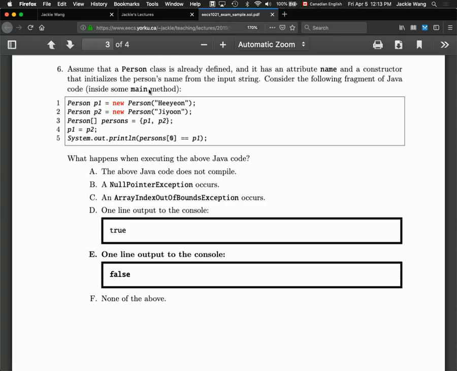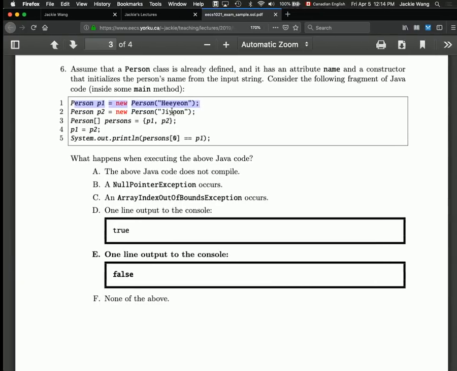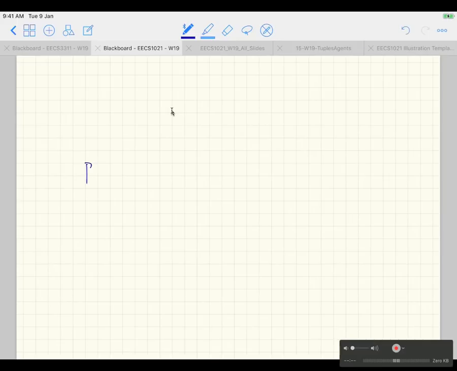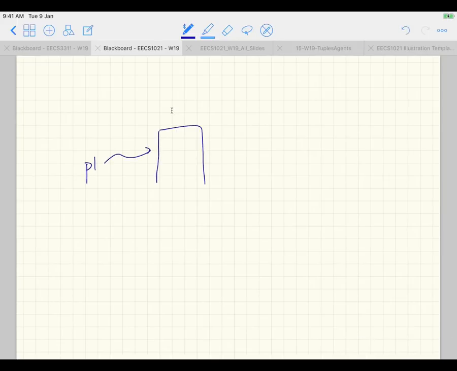So let's draw line by line. We assume that we have a Person class, and each person has a name. We also have a constructor that's going to create the person with some initial name. Let's try that quickly. Line number 1, what's going to happen if I say this? I'm going to draw on the iPad. You can bring out a piece of paper and try. Basically, I have a new person with the name Hyun, and then P1. So P1 is going to point to a new Person object over here, and we assume every person has the attribute name. And then we're simply going to put Hyun over here.